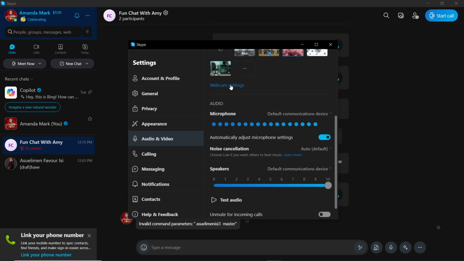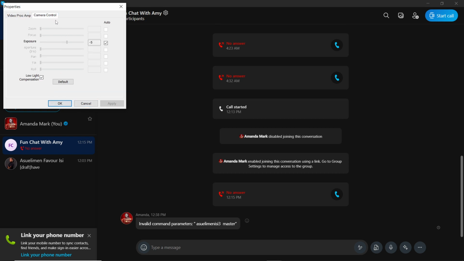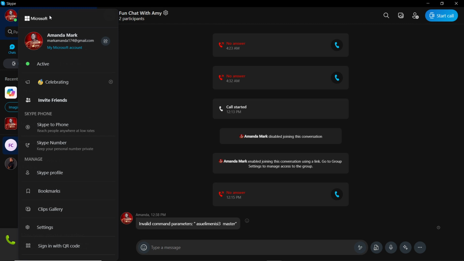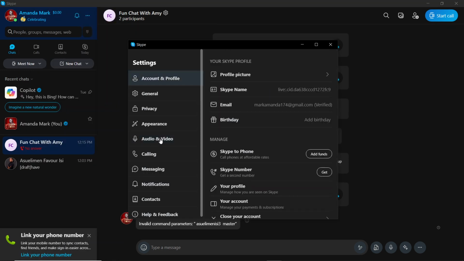And here you have the webcam settings. So click on webcam settings and in here you have the brightness, contrast, hue, saturation, sharpness, gamma, and all of this. So go ahead and set it to what you want, and you can even head over to camera control for you to control the camera from here. So I'm just going to go back to where we were, back to audio and video.